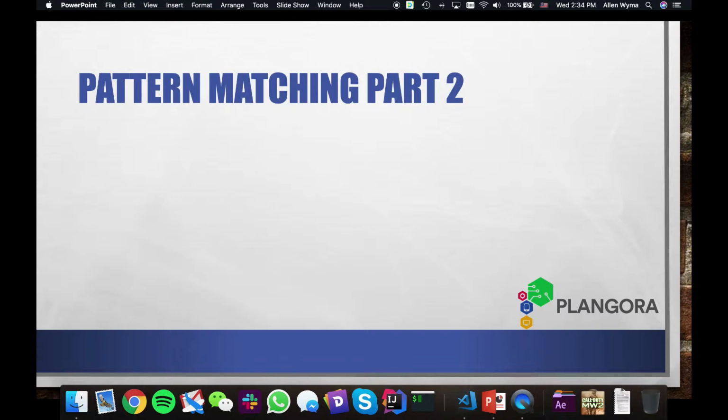And not just the normal pattern matching, we're going to really get into some interesting stuff. So let's go ahead and get started.